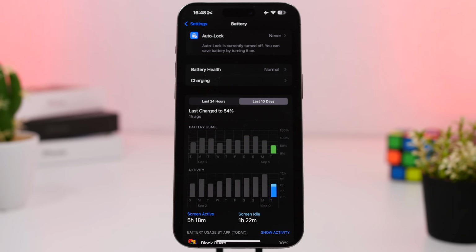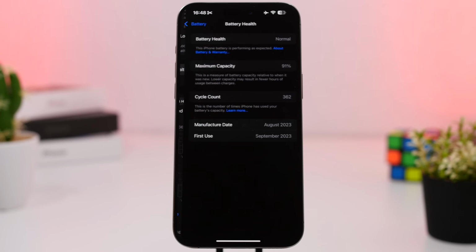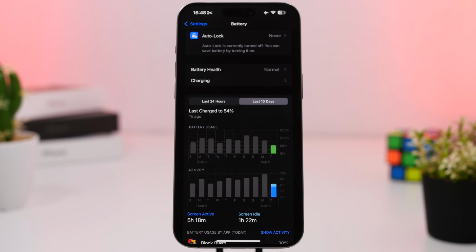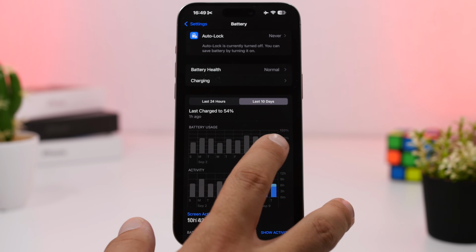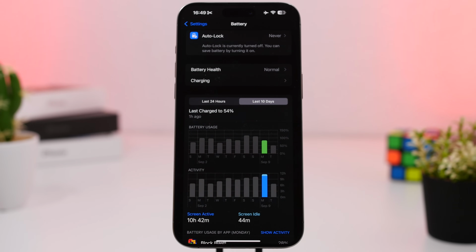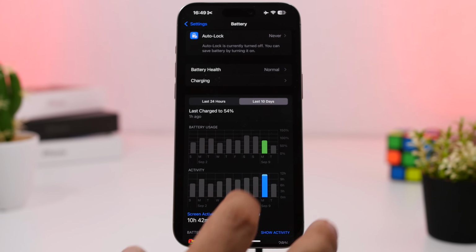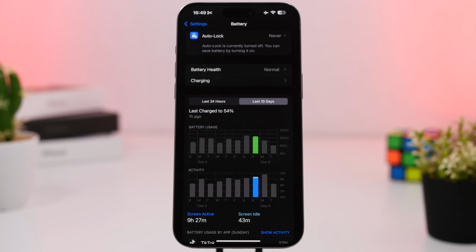So here we have the iPhone 15 Pro Max with the battery health at 91%. And as you can see right here with 50% battery, we got 5 hours, 18 minutes. Then right here with about 80% battery, 10 hours, 42 minutes. And then here we have with around 115% battery, 9 hours, 27 minutes. So the battery life is actually not that bad at all.